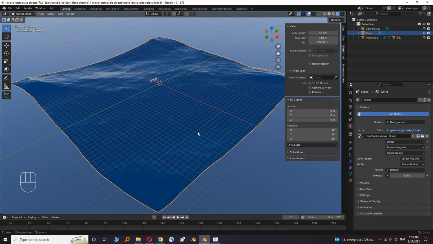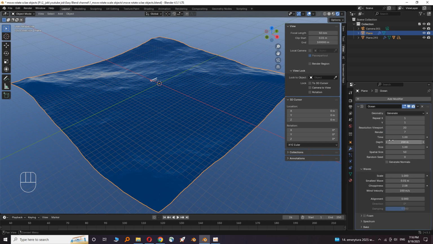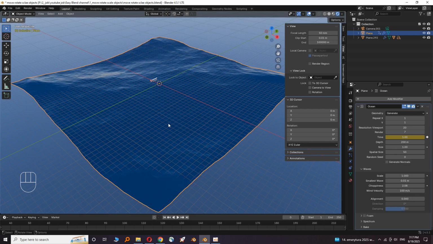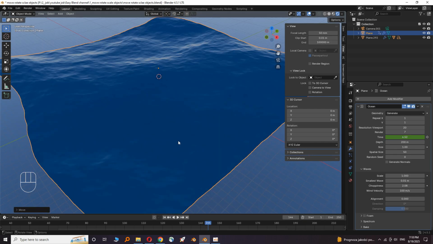Now we want to add some motion to it. Click on object and go to modifier. And from time, you must go to frame 0 and press I here. You can see our keyframe is added. Now you have to change the frame. 250. And change the time. Press I again. Now go to frame 0. And press space. Now it has motion.